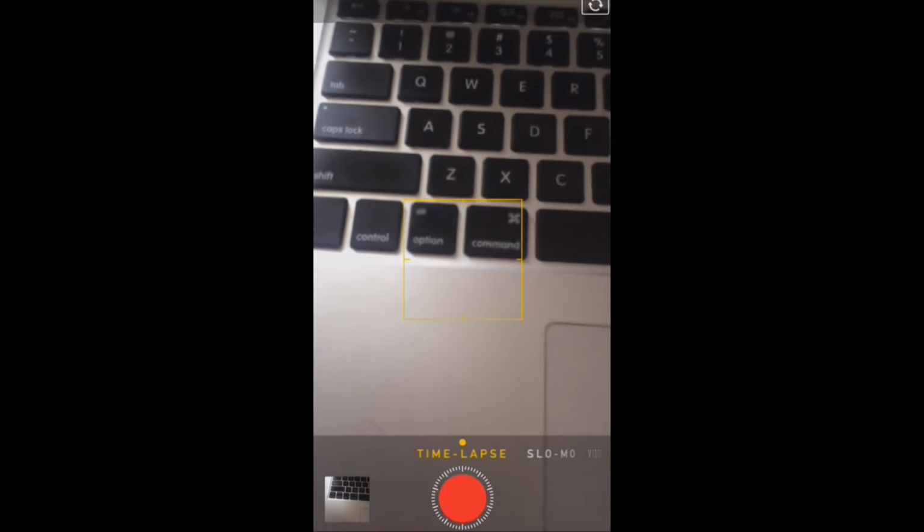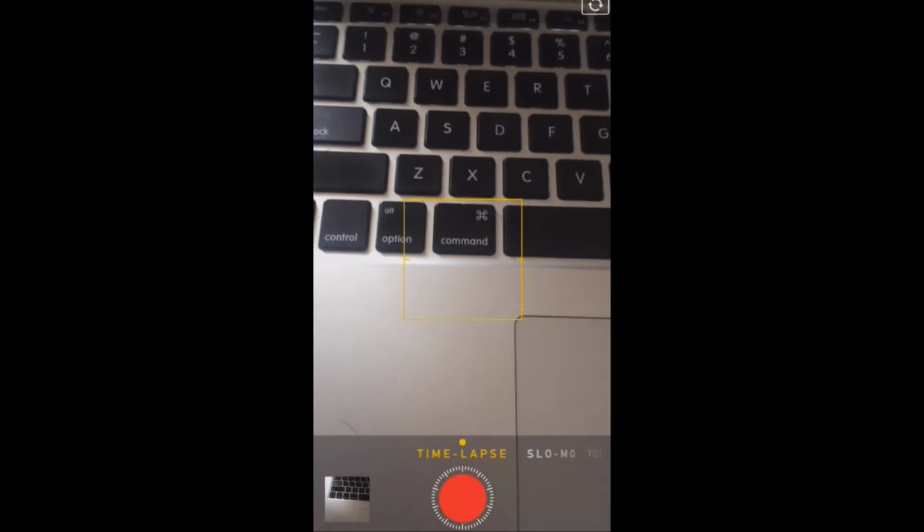So you don't have to install third-party applications now. You can simply record a time-lapse video just by using your normal iOS camera. But still, there's a lot of difference between these third-party time-lapse apps and this one. We will be talking about the difference between this one and the Instagram Hyperlapse very soon. But yeah, this is a cool feature.